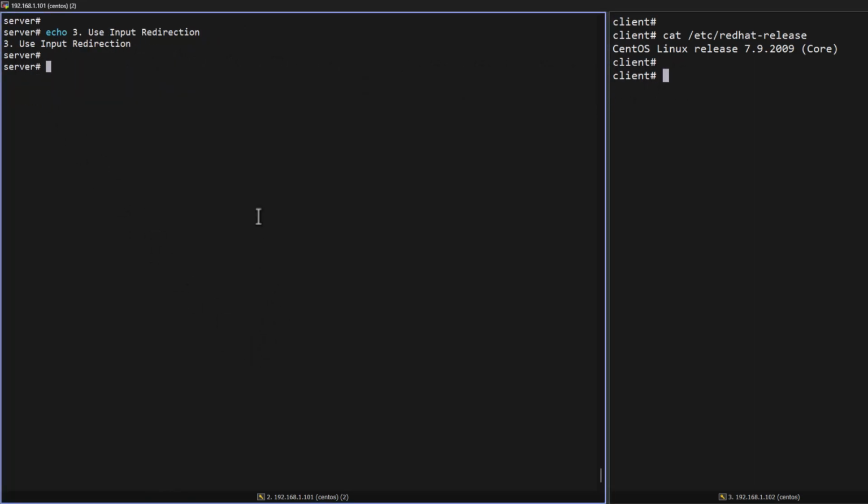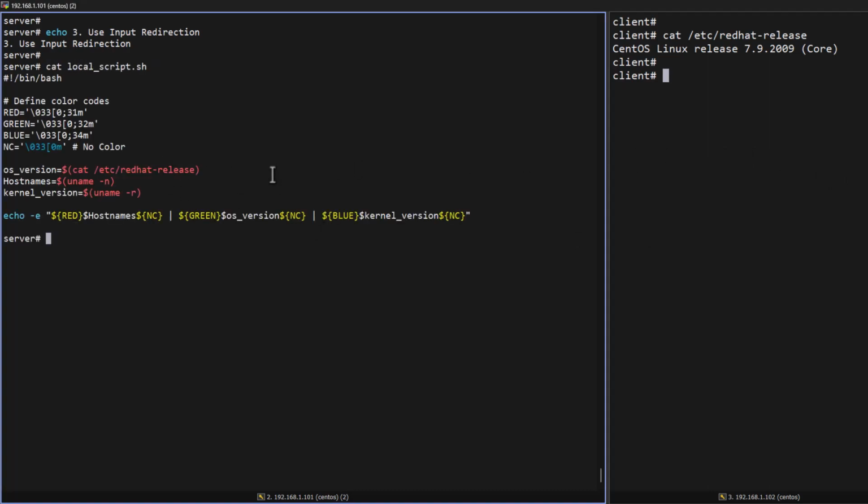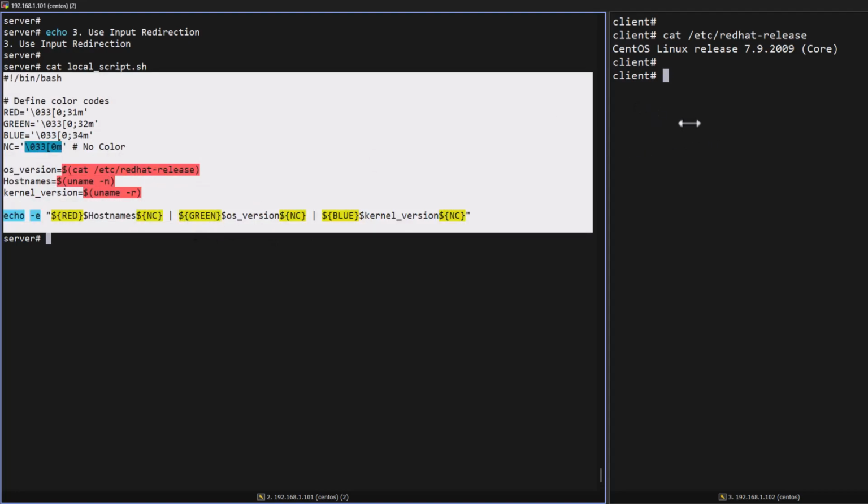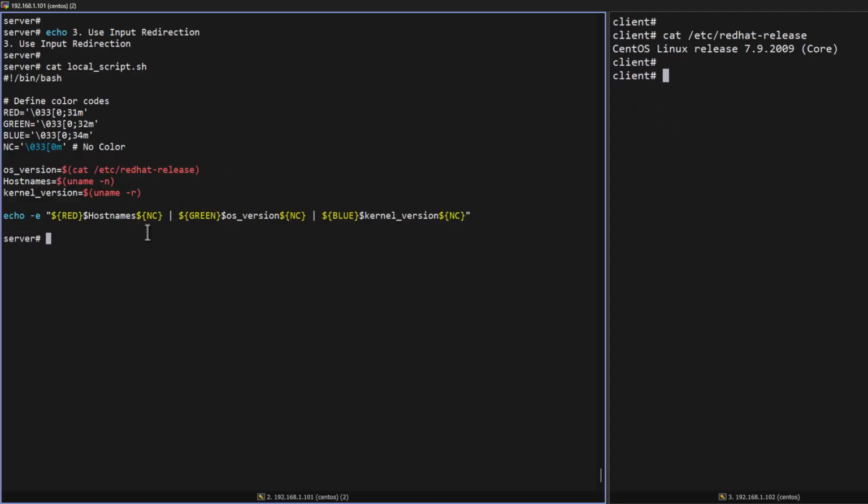Example number three, using input redirection, I am going to execute a local script on the remote host through SSH. I already have the local script which will help to get the remote host name, OS version and kernel version. Now I am going to execute this script from my server to the remote client. I am not going to copy the script here. I will execute from here only, which will automatically execute on the remote host without copying the script via SCP or rsync kind of utility.